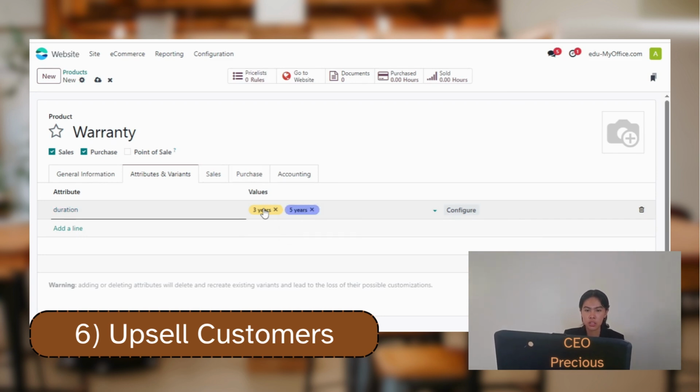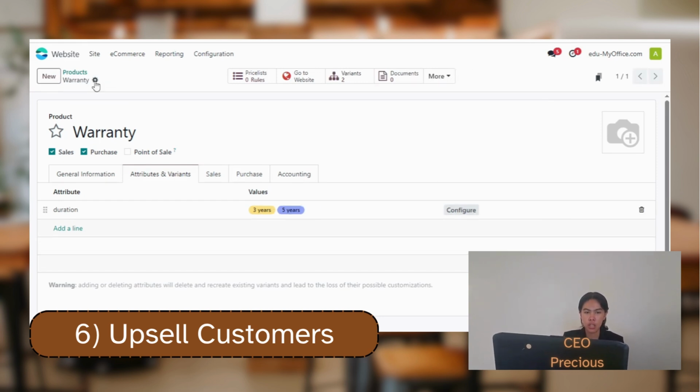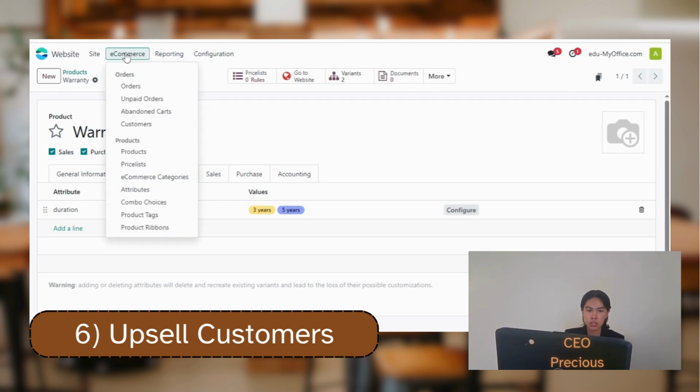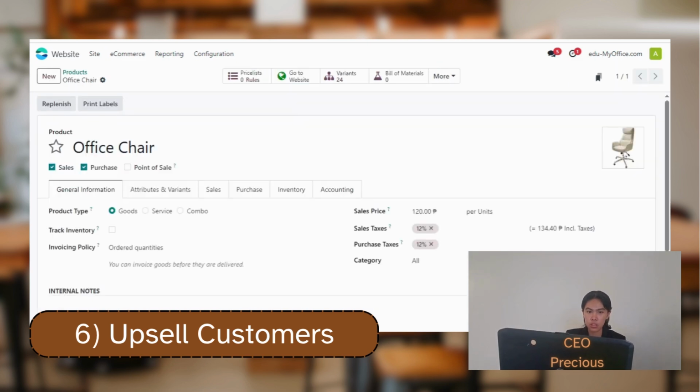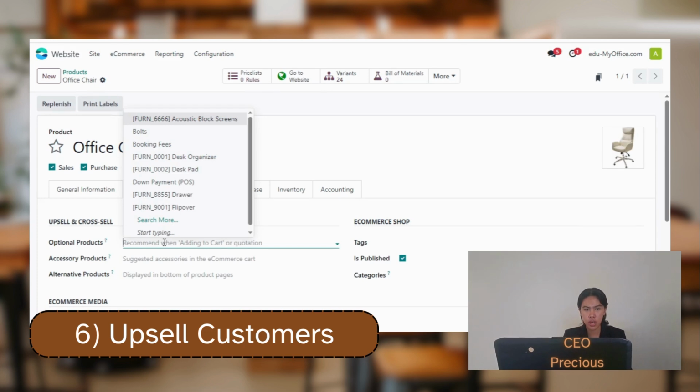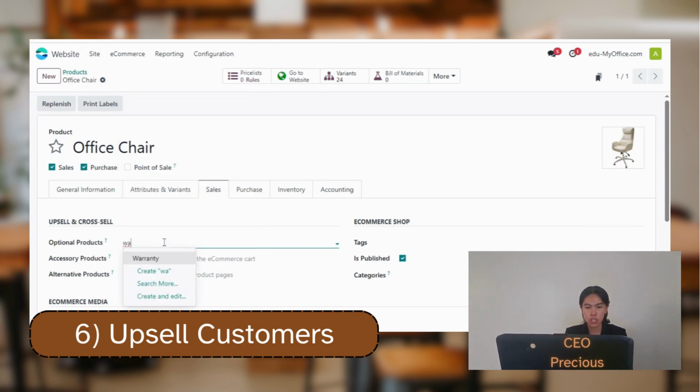Then enter and go, and then save it. And you can see that in the products and sales. Let's add optional products for the office chair, name it warranty, and then save it.